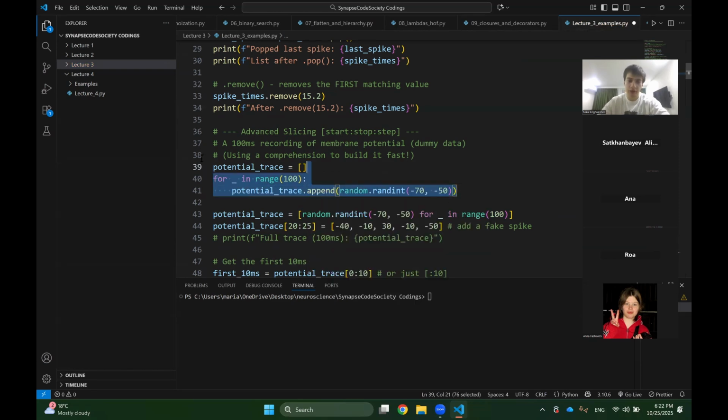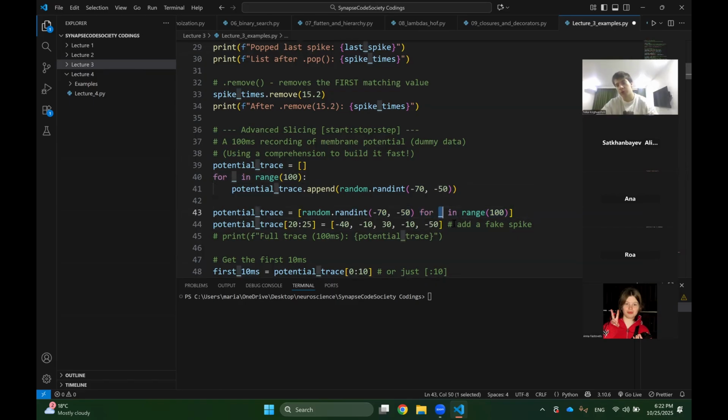So this is equivalent to this. Basically, this is just a way to shorten a for loop in one line. So we run through a for loop. In this case, we did not care about the index name. We could name it I, but when we don't care, it's common to just use underscore.